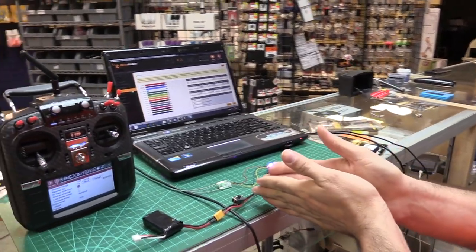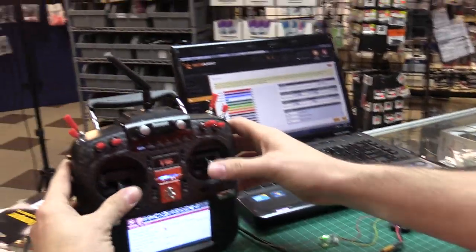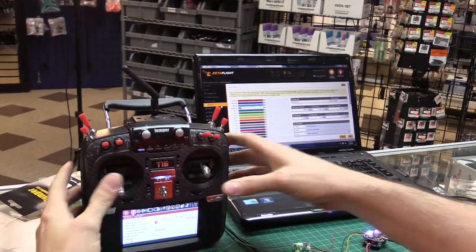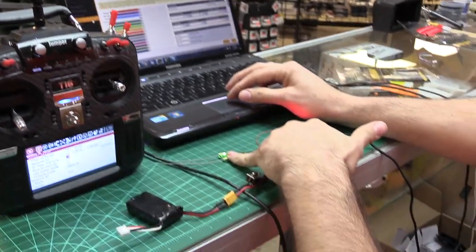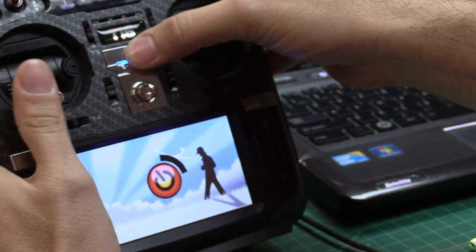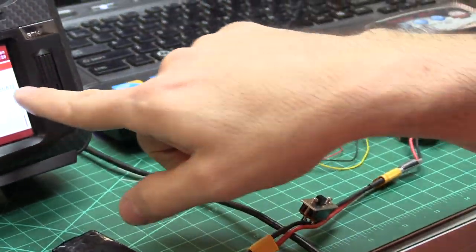We bound the receiver. The flight controller is set up for FPort, but if you guys look, we still don't have communication here. Okay, but how do we know it's bound correctly? How do you know you're not joshing me? We got receiver link here. Okay, we'll turn the radio off. Right? The radio. Receiver still connected.